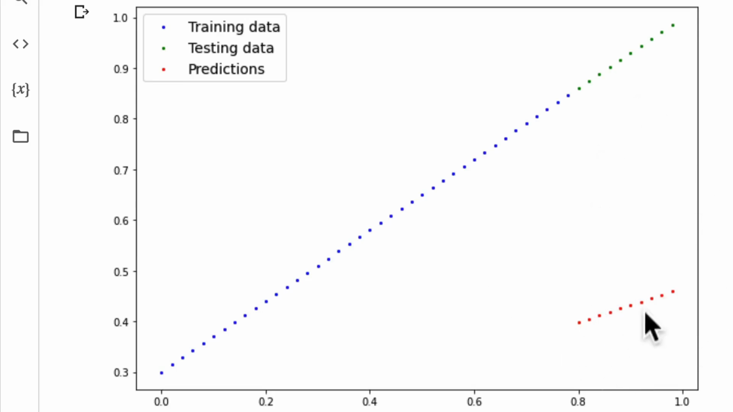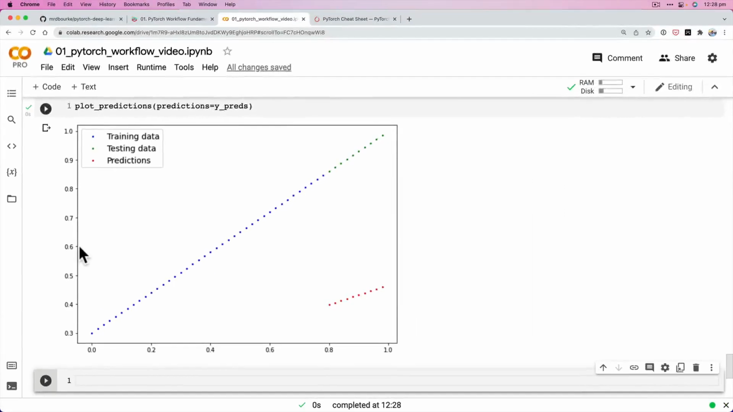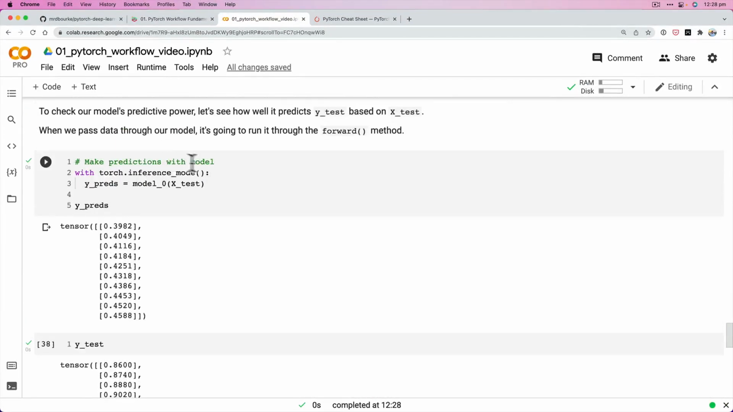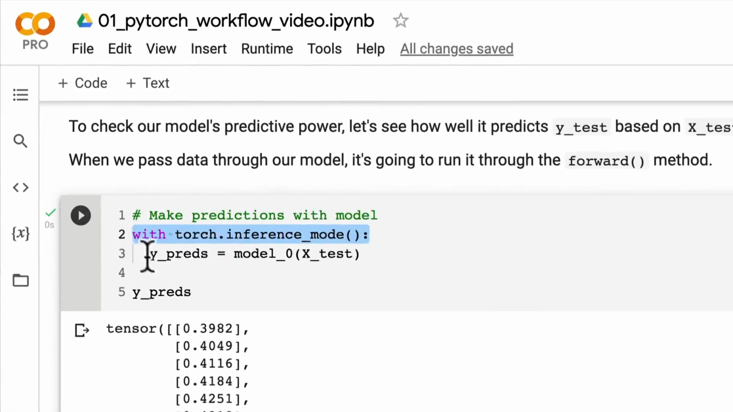So they're extremely far from where our ideal predictions are. We'll have some training data, and our model's predictions when we first create our model will be quite bad. But we want to write some code that will hopefully move these red dots closer to these green dots. I'm going to show how we can do that in later videos. But we did one thing up here which we haven't discussed, which is with torch.inference_mode.